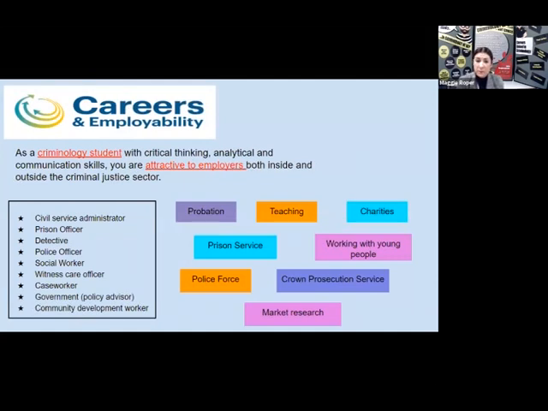Equally, you'll be developing skills that will go beyond that and prepare you for a role in teaching or market research or journalism. So the course really does lend itself to a variety of different careers, both within the criminal justice sector and outside.